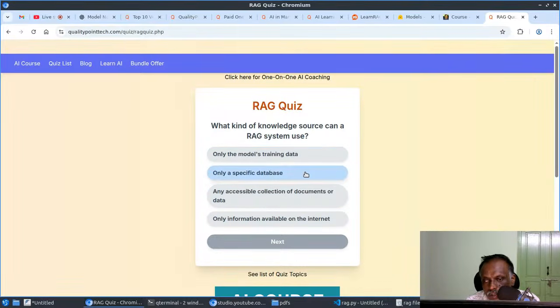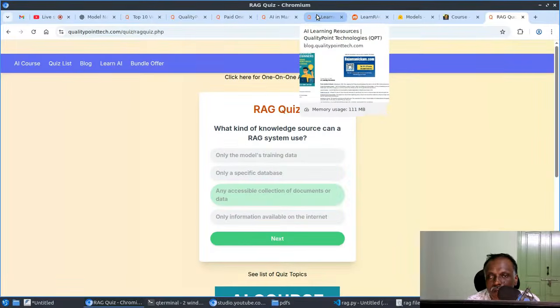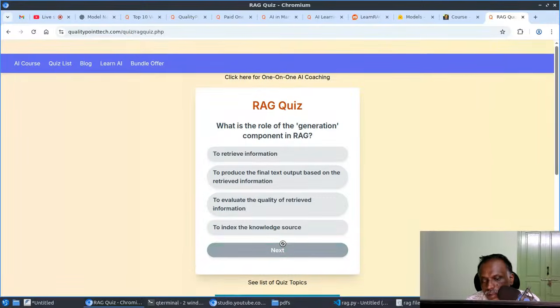Any accessible collection of documents or data, right? Though we are seeing the demo with a PDF file, it can be any API or any information. Or as I have shown in that blog post, we can use a web crawler for getting data from the net also.